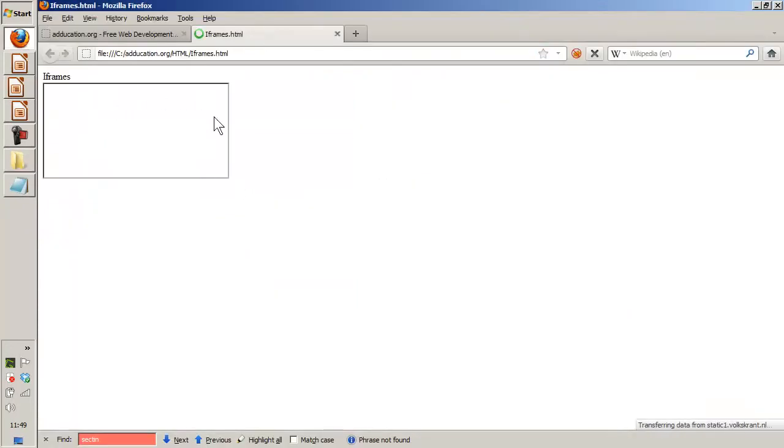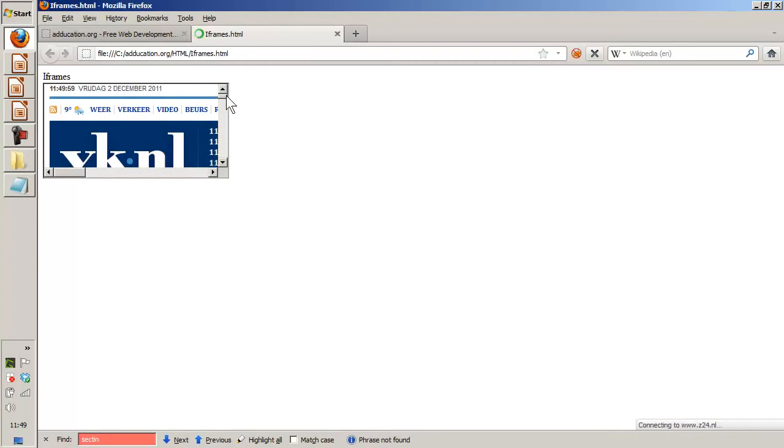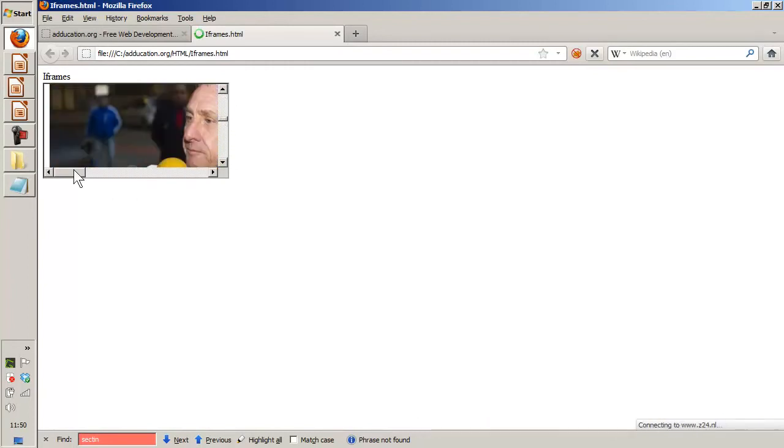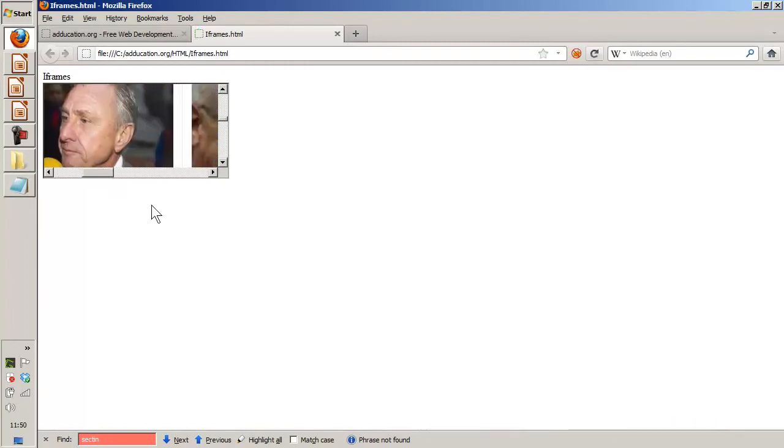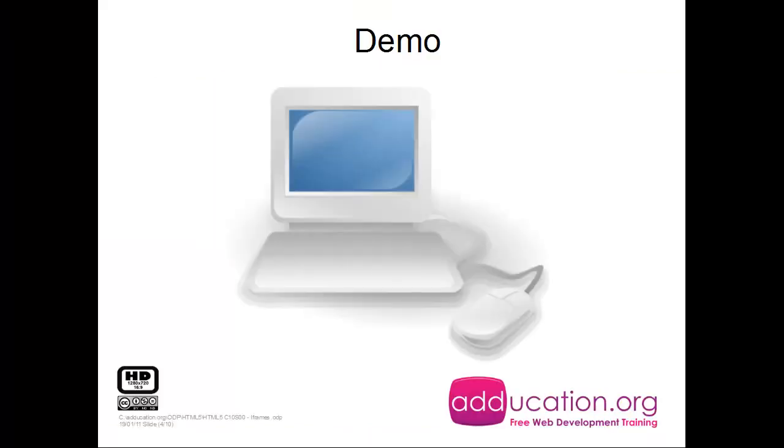This is the iframe I created. And now inside the iframe it will open the website vk.nl. Takes a little bit longer, but there it is, and I can scroll it. And so it's a browser inside a browser. Do you know who that guy is? Well, it's a question for you. So that is the iframe.